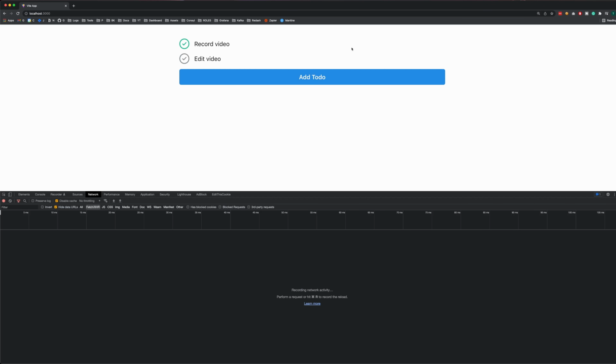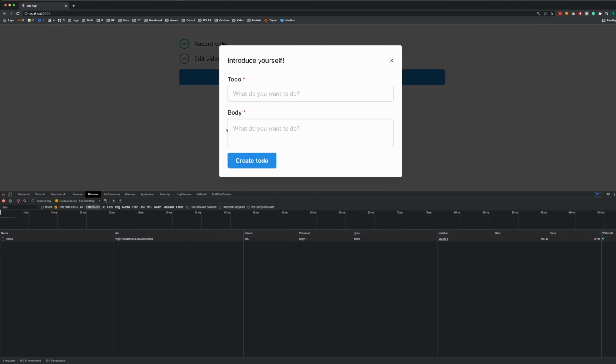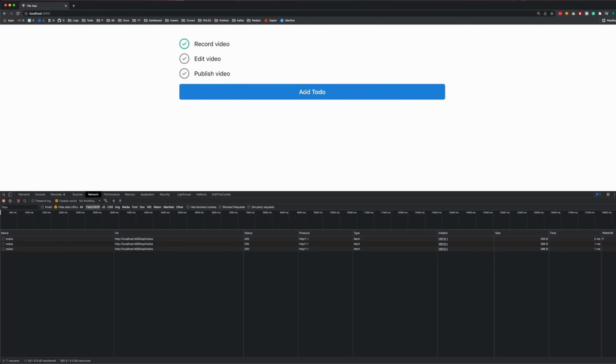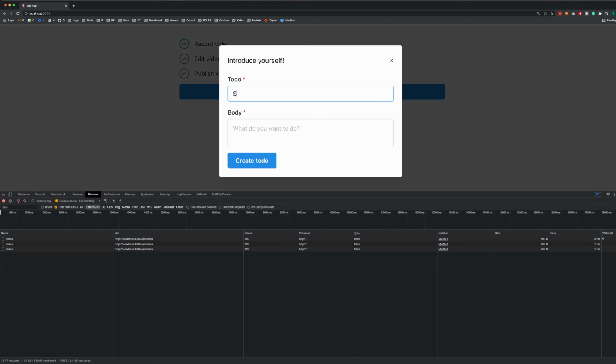So this is a demonstration of the application that we're going to be building. You can see that I have two to-dos here already. I can add a new to-do and we get this nice modal here thanks to Mantine. So I can make a to-do to publish video and I'll add a body of upload video to YouTube. And I'll make another to-do here, sell to-do app for $1 million.